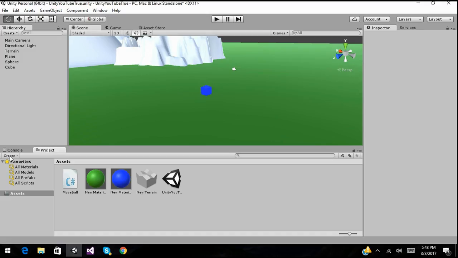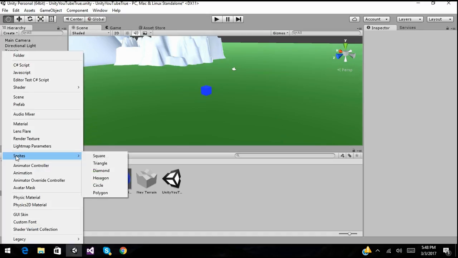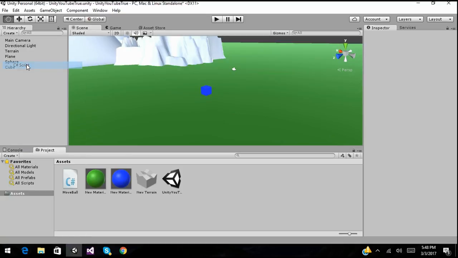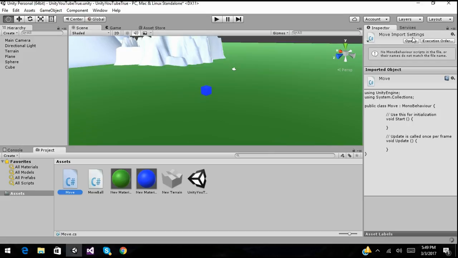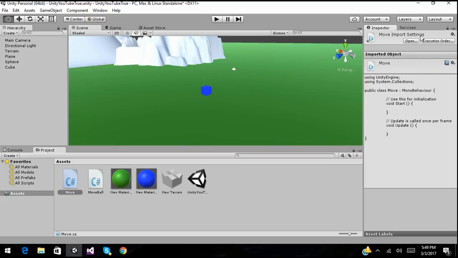So what you want to do is, in the project window down here, go to create, and press C# script, and now you can name it whatever you want. Name it move. Alright, and then you would just want to click in here in the inspector, click open, and we'll open up the script and edit it.